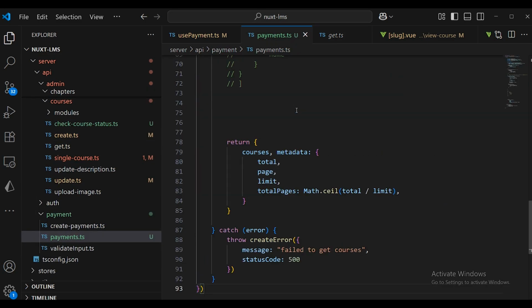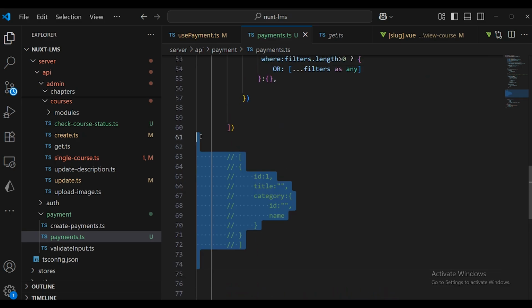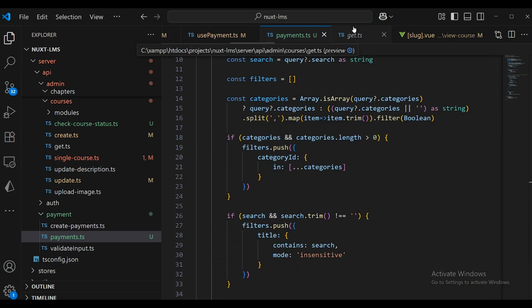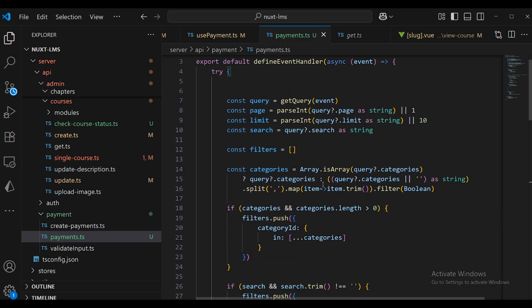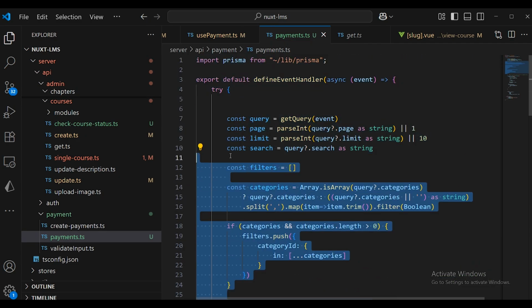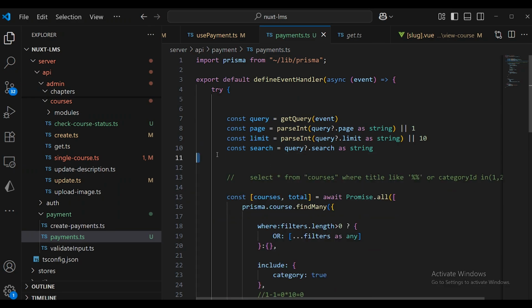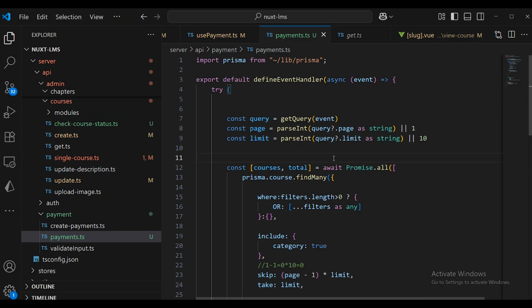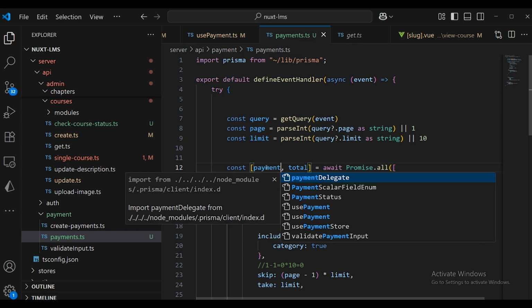Now let's remove something here that we aren't going to use. We aren't going to use filters, so I'm going to remove all filters in here. I'm going to remove all of this. I'm going to stay with search. I'm going to remove limit here. We're going to stay with the page and limit. Okay, we're going to remove that, and we're going to pass the payment like this.